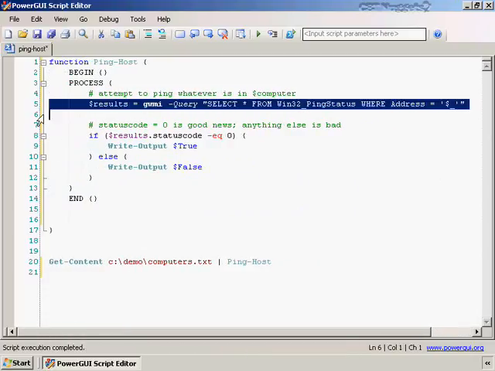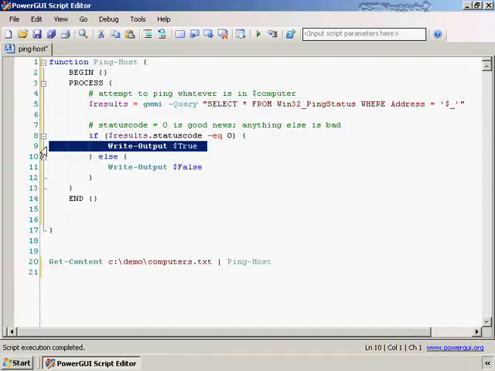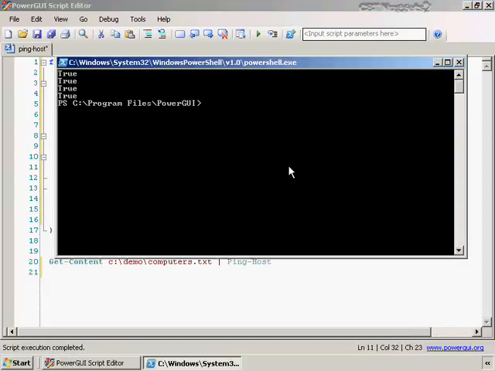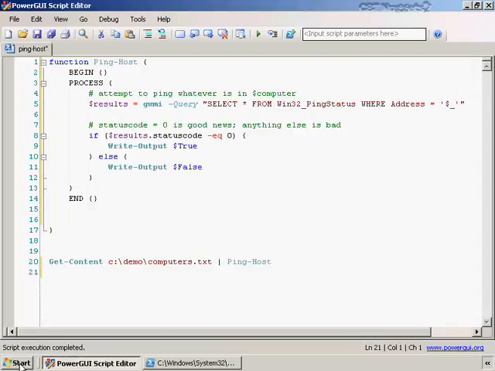So we're going to try and ping the computer. If the ping was good, we'll output true to the pipeline. Otherwise, we'll output false. So let's see what we get when we run this. True, true, true, true. Well, it looks like that nuggets2 is still online.